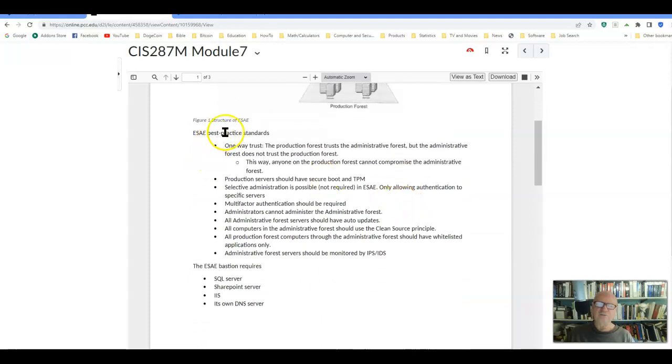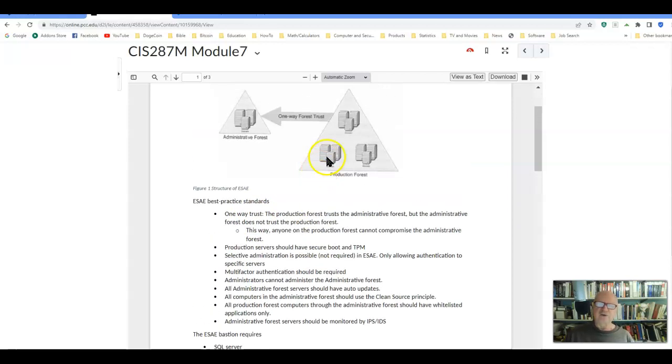All right, here are some best practices. These were not covered in the PowerPoints that Bob went through. These are in the book, however. The first thing is, you notice we have a one-way trust relationship here. I want this production forest over here to trust the administrative forest because we're going to administer from here.